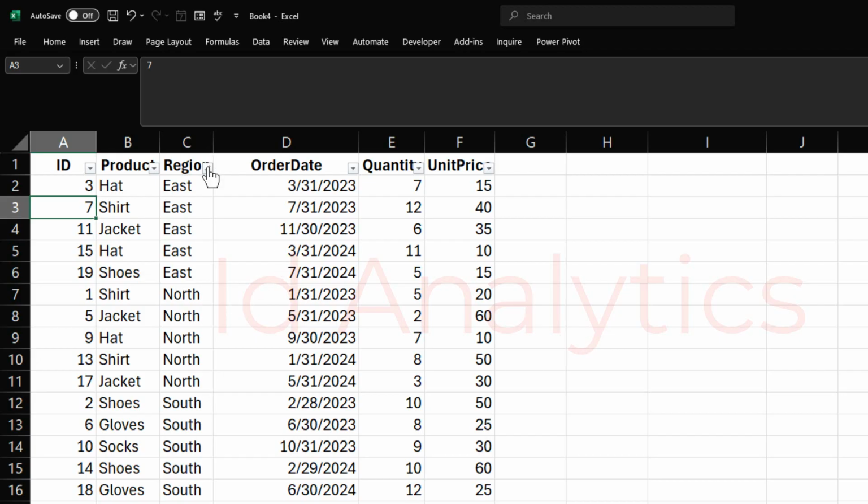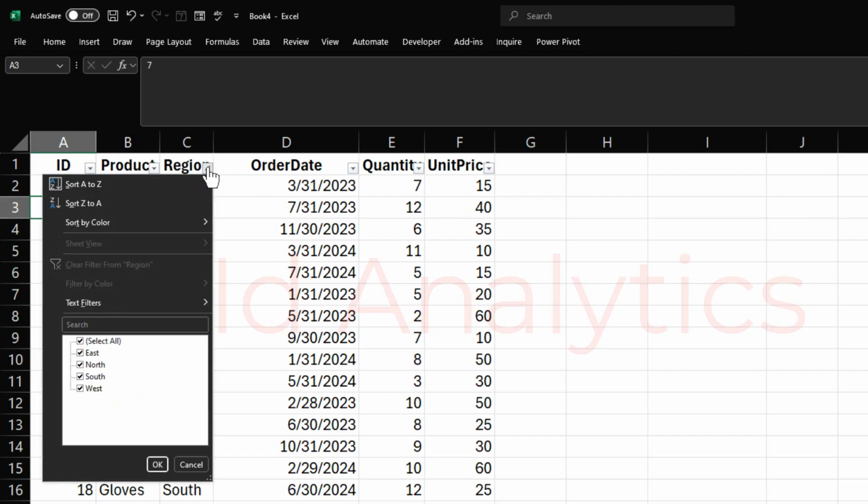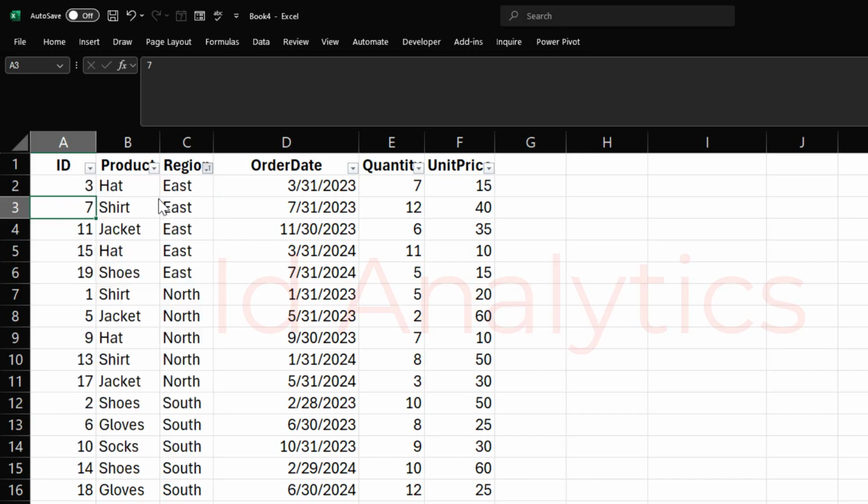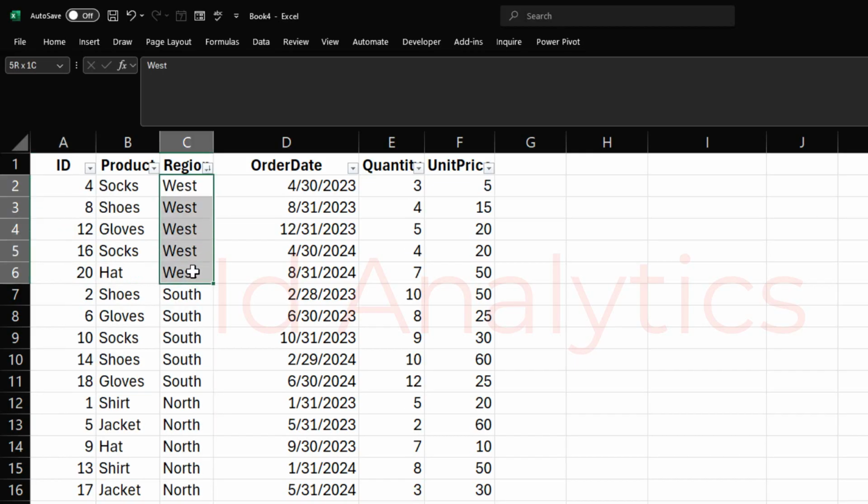If we want to sort this in the reverse order, I can come here to region again and say that I should sort Z to A. That will bring the west first, which is descending order of the alphabet now, and then the east would be last. There is one other important sort option that we have on this data set.